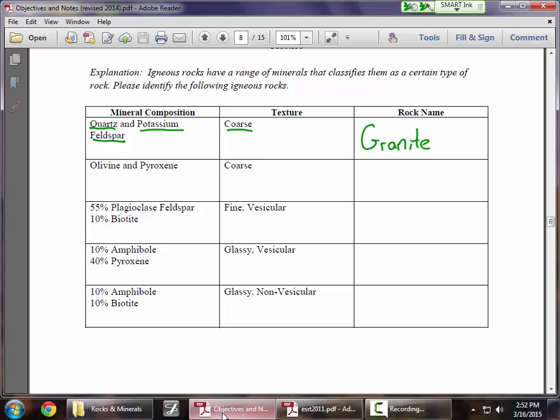What I'd like you to do right now is please go ahead and find out the names of the rocks for these other ones. Go ahead and finish this, do the rest of these rocks, and figure out what the names are. Please go ahead and click pause, and then you can check your answers.